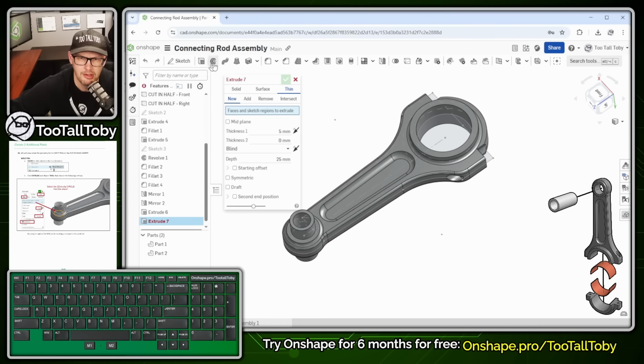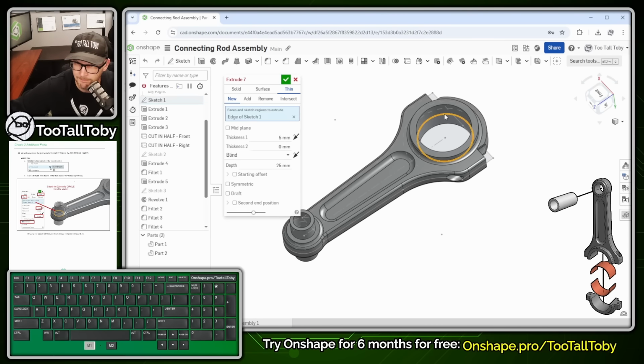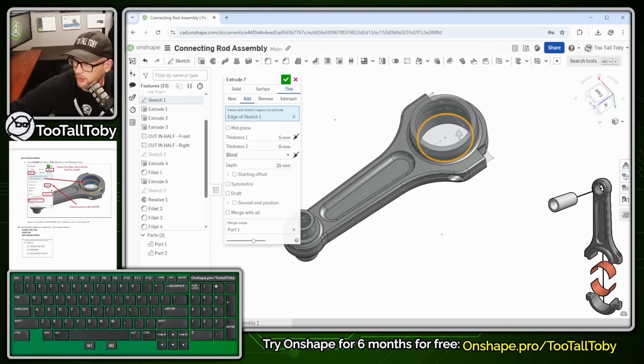So we go extrude, and this is going to be thin. And then for our regions to extrude, we're going to pick this circle here. Again, try to get the full circle here. So we pick this circle. This takes us to page 23.